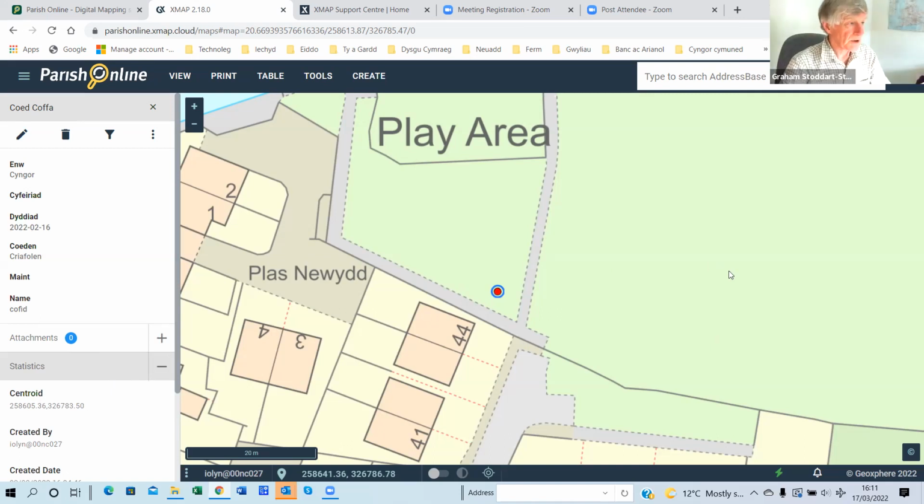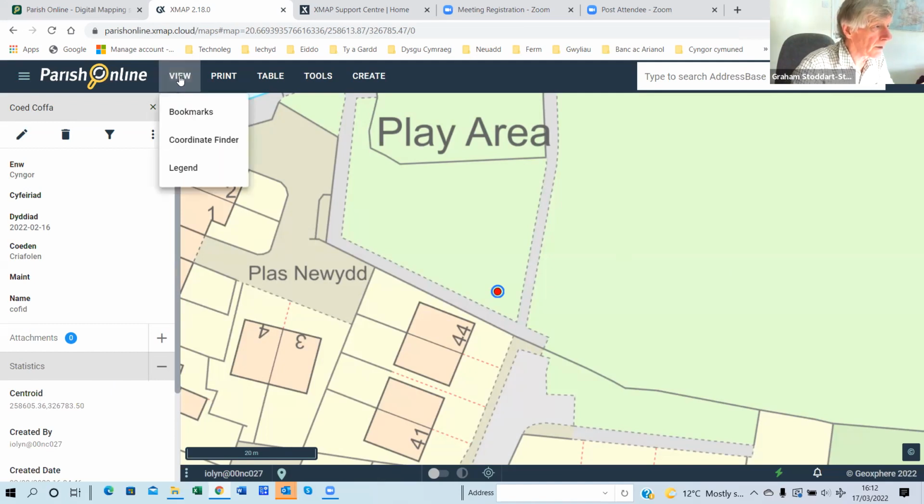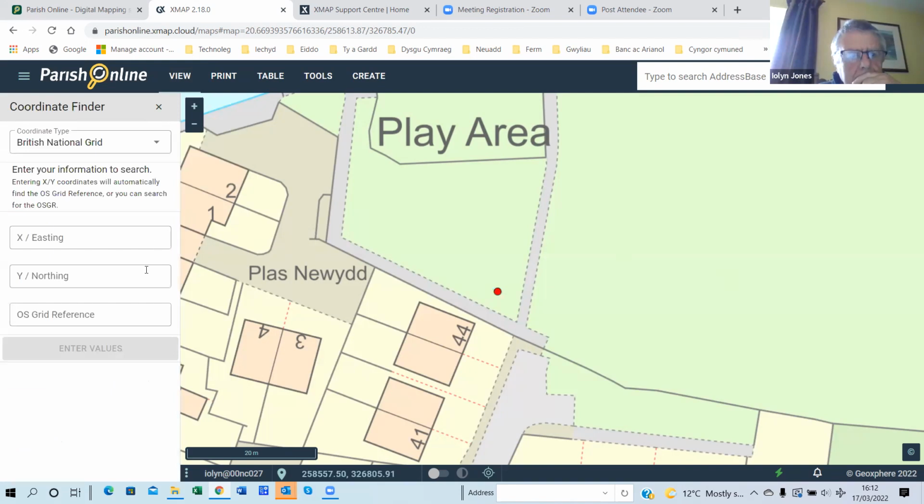Okay, so go up to your View button at the top. Click on Coordinate Finder. And then you would type in the grid reference there and it will end up on your picture. Oh, I enter values. Okay. Yes. Brilliant. If you have them, you can just stick them in. Or we can do some guesses and put them in for you, but that's how you do it. I can see what to do now.